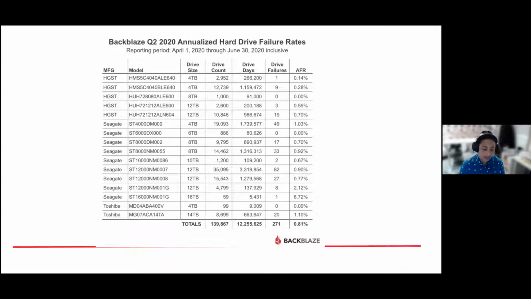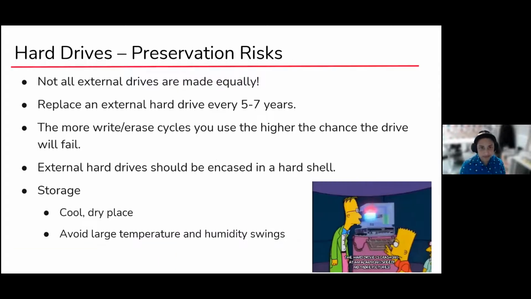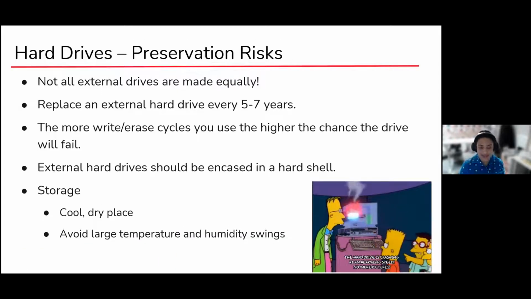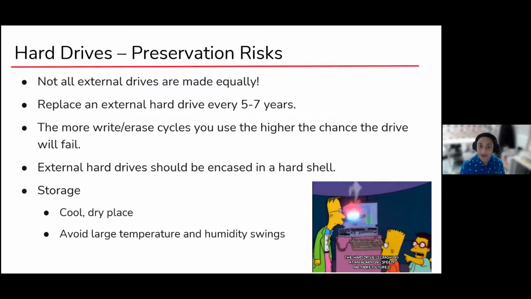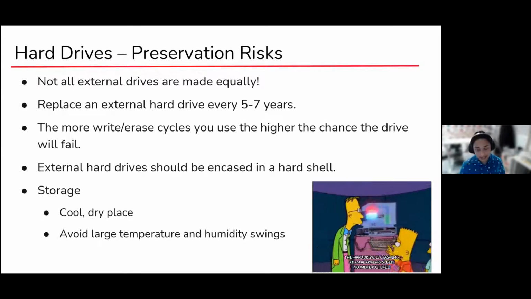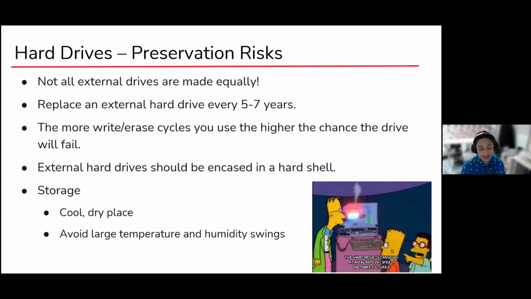And the more write and erase cycles you use, the higher the chance for the drive to fail. And all external hard drives, and really all digital media carriers, are susceptible to bit rot and file corruption. So some preservation risks, as I said: not all hard drives are made equally. They should be replaced every 5 to 7 years, though there might be some that fail sooner than that. And the more you use a hard drive by adding and deleting content, the higher the chance the drive will fail.